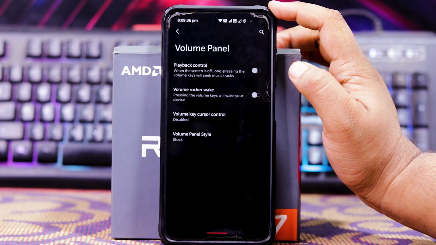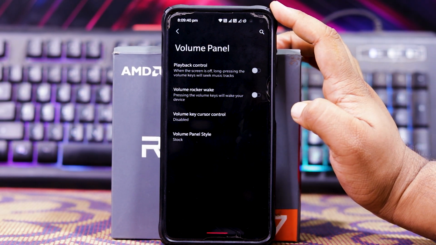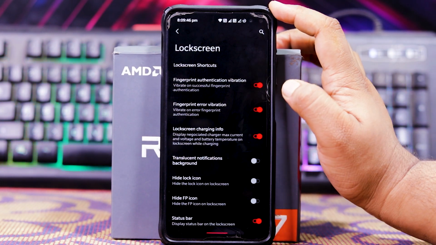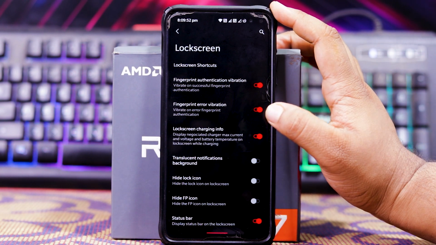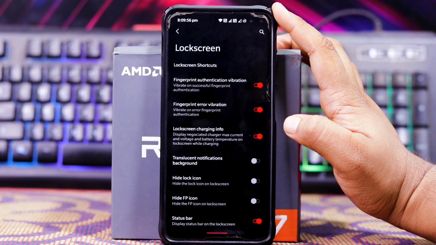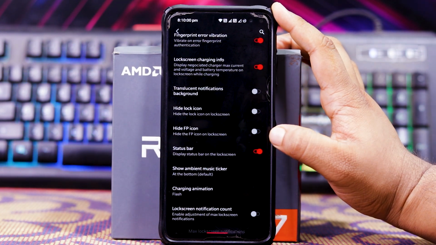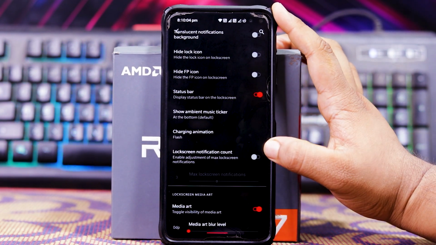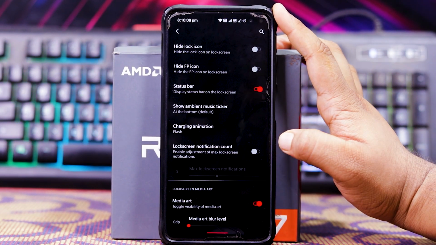In volume you get playback control, volume rocker wake, volume key cursor control, and volume balance style. In lock screen you get UI tuner. In this you get lock screen shortcuts, fingerprint authorization vibration, fingerprint error vibration, lock screen charging info, translucent notification background, hide lock icon, hide FP icon, status bar, show ambient music ticker, charging animation, lock screen notification count, media artwork, and media artwork blur level.